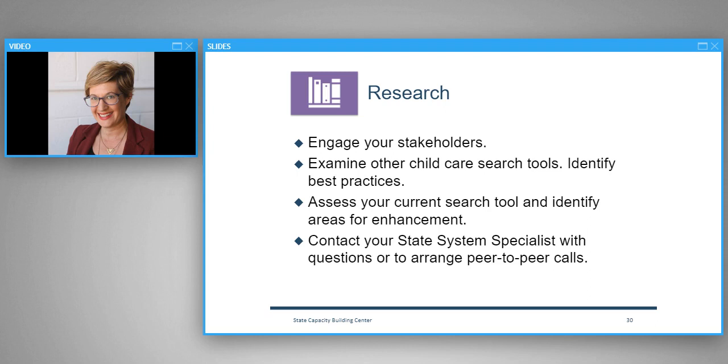And then perform a self-assessment on your own search tool and consider which areas could benefit the most from improvements. Think about your search tool from the perspective of a parent seeking care. Is it easy to find the information you need? Are there areas that could be clarified or new search filters that might speak better to the needs of your specific jurisdiction? For instance, would it make sense to add counties or other geographic location filters to your search in addition to required zip code based searches?